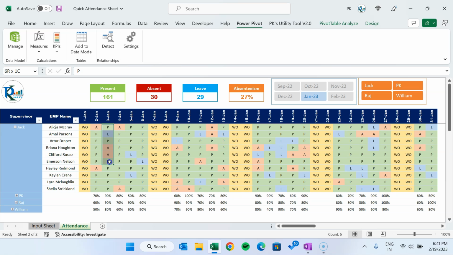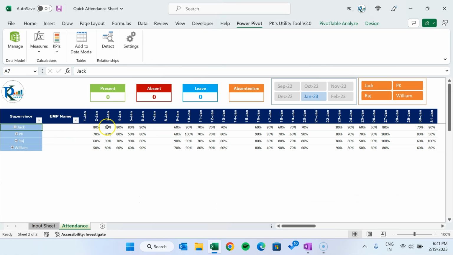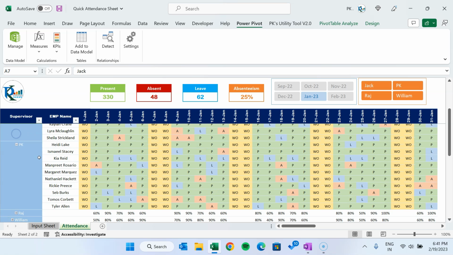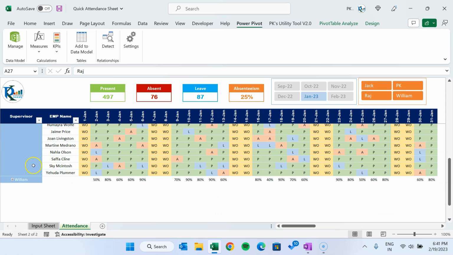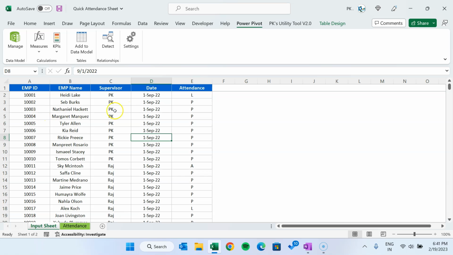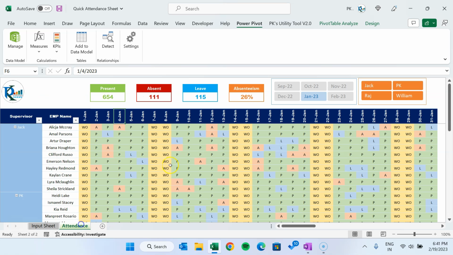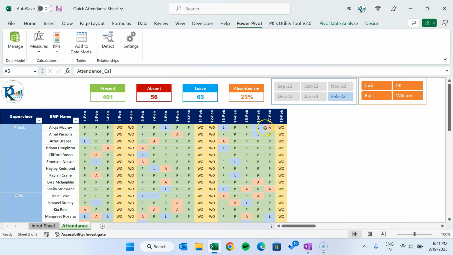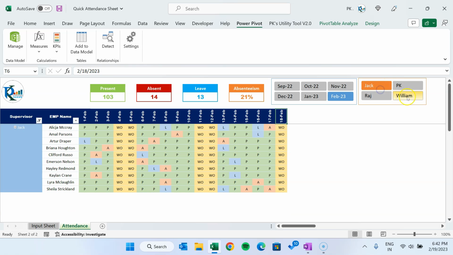Similarly, here we have 70% attendance, 1 leave and 2 absent. If I collapse, here you can see it automatically changes the number. It's a dynamic way to present the data and it's a ready-to-use template. You can simply delete this data, put your data in, and just refresh the attendance sheet. Automatically it will show the attendance data. For Feb we have data till 18th only, and here again we can select any supervisor.